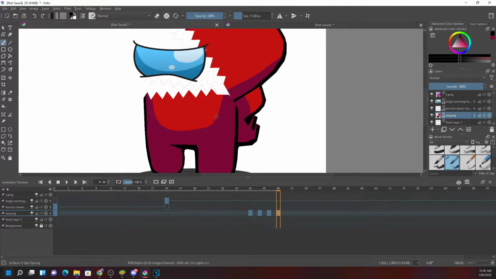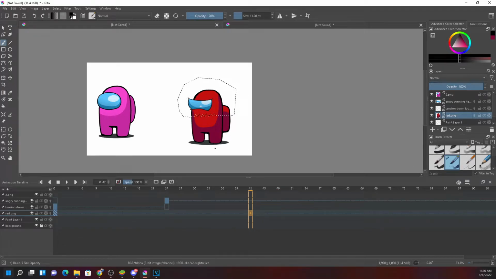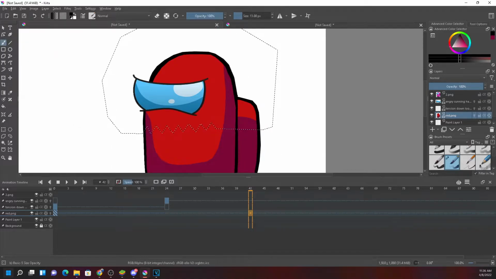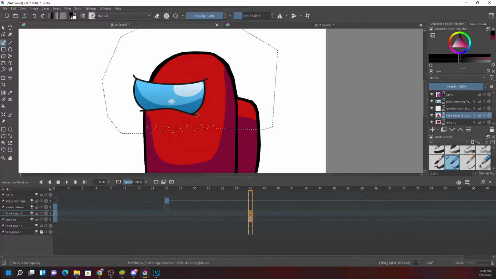I don't want to disturb this one. So what should I do? I'm going back. Control Z. So what I'm doing is I'm creating a new layer for this one. I have already selected this one, right? So I'm simply clicking on Control X. Now I'm pasting it. A new layer will be formed.